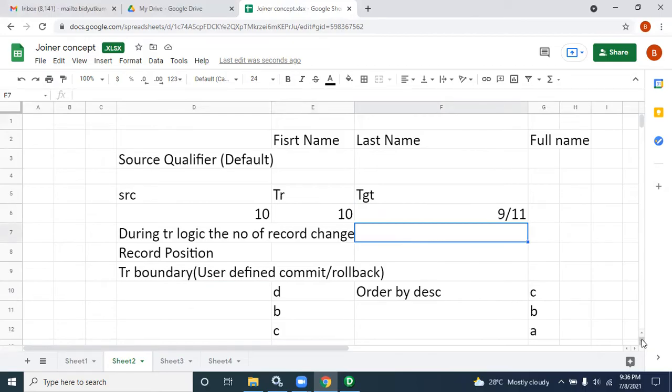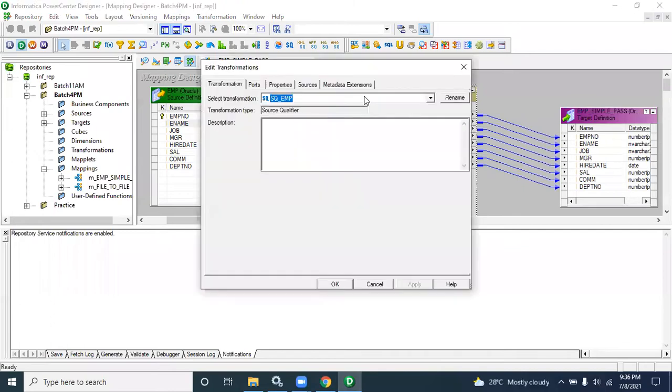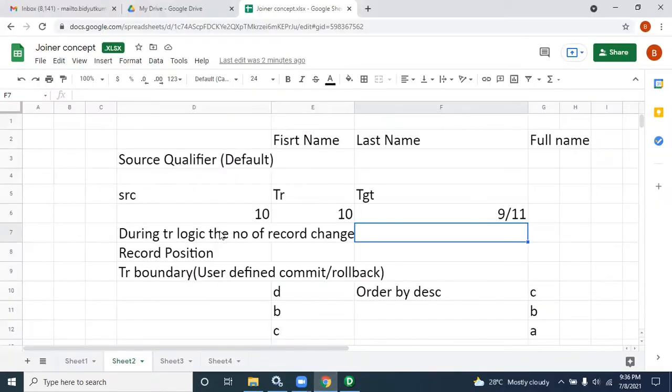Last time we discussed only these two things, and after that we discussed what the source qualifier transformation is. You can tell and say the source qualifier properties: we have a SQL query, we have a source filter, and last time we filtered department number equal to 10, right? That means the number of records is changing, right? That property will be there.